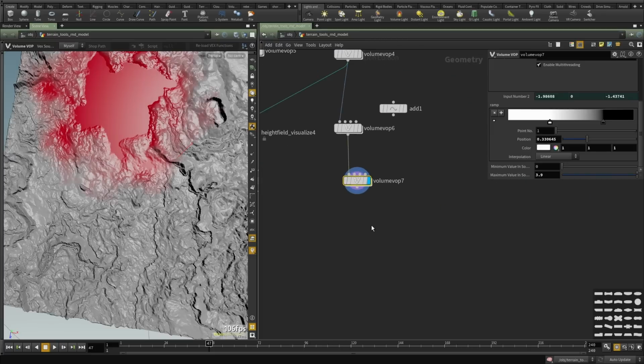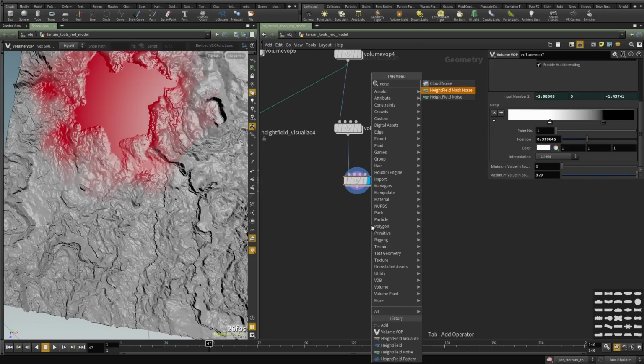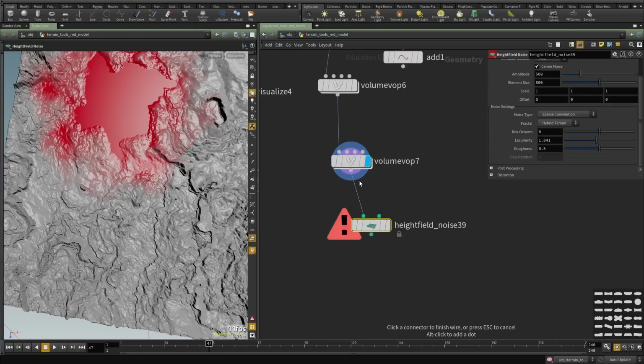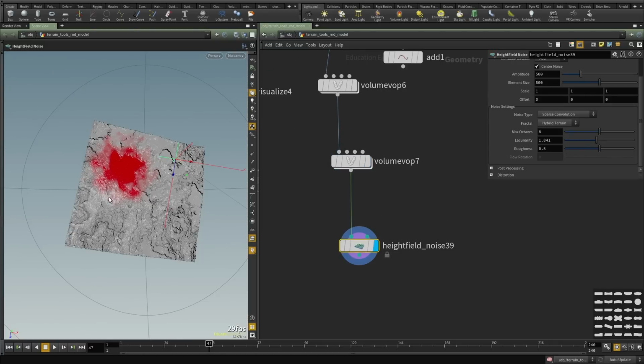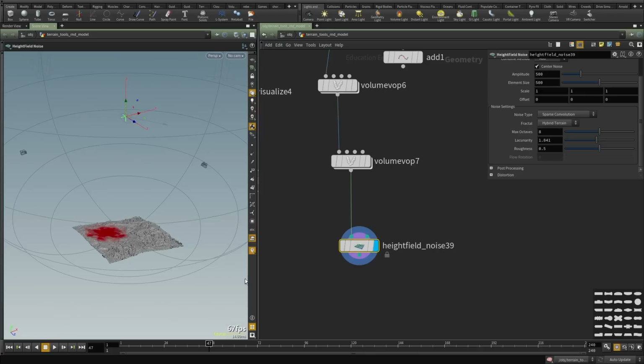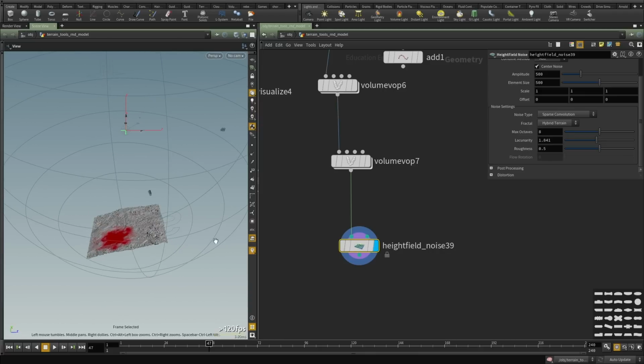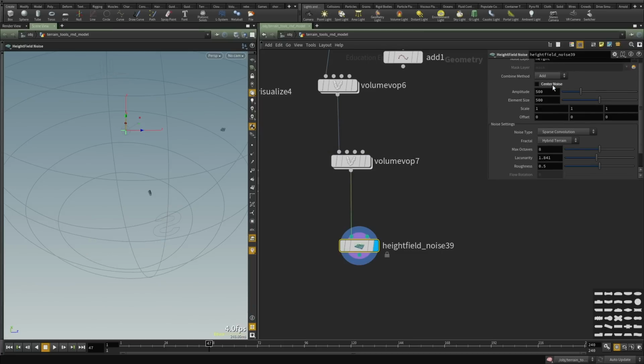Cool. So the next thing I want to add is a noise to all this, and because the noise is not centered, yeah, it's going to be hard.